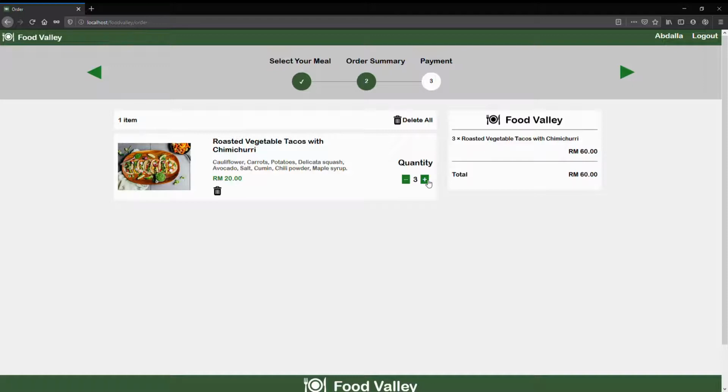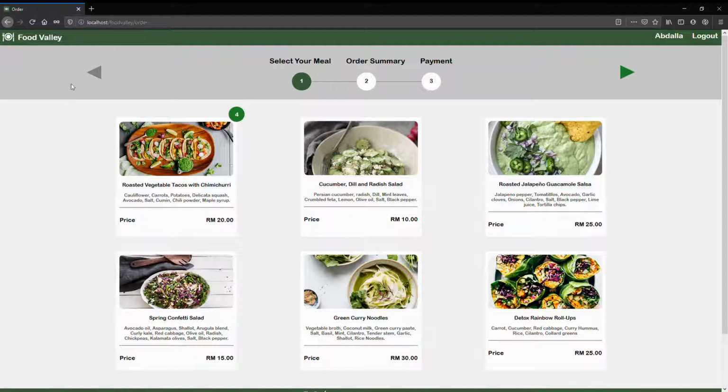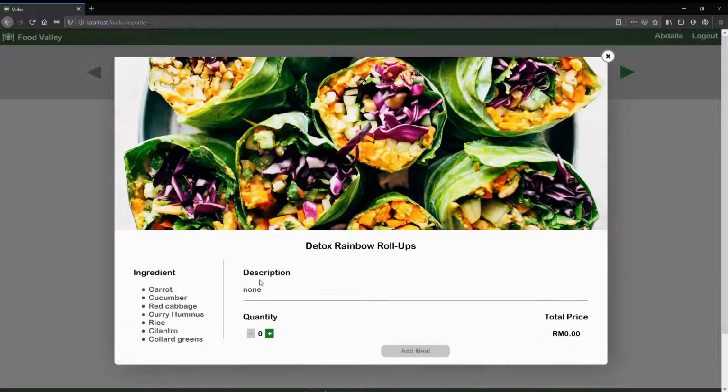So if I increase, let's say I want 4 of that, the price will update here, as well as the quantity. Let's say I want to add another meal, so let's go back before. Yeah, I can see here it's updated as well. So let's say I want to take from that meal. Currently we don't have a description for that one, so that's why it appears as none.